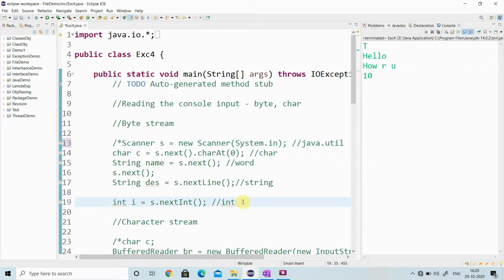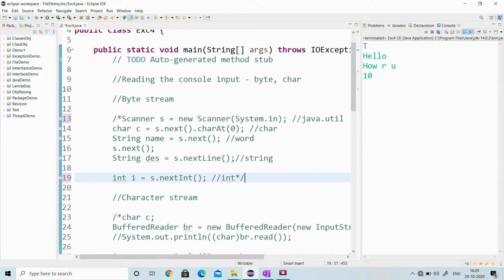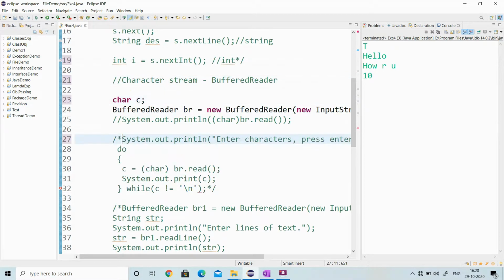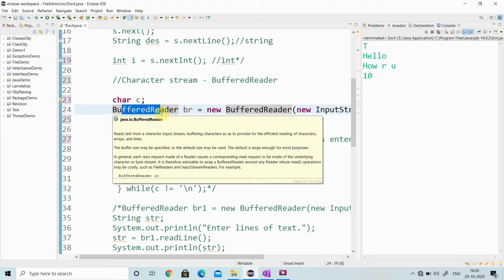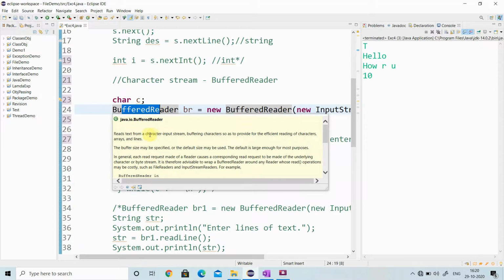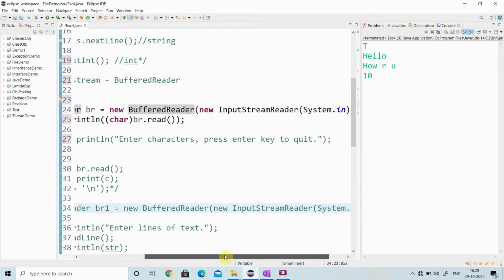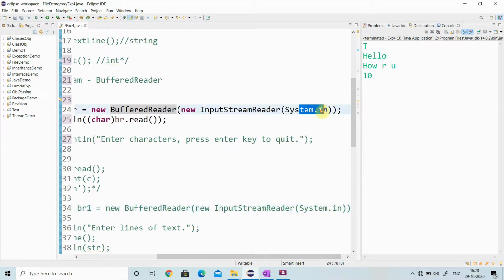And next we will see how to read the console input as a character stream. Okay. So as you know, to read the character stream, we have a class called BufferedReader. Okay. So now I declare one character to read it, and then we have a BufferedReader. So BufferedReader will handle the character input stream. You can see here it will read a character input stream. So generally the input will be obtained through System.in from the console window.